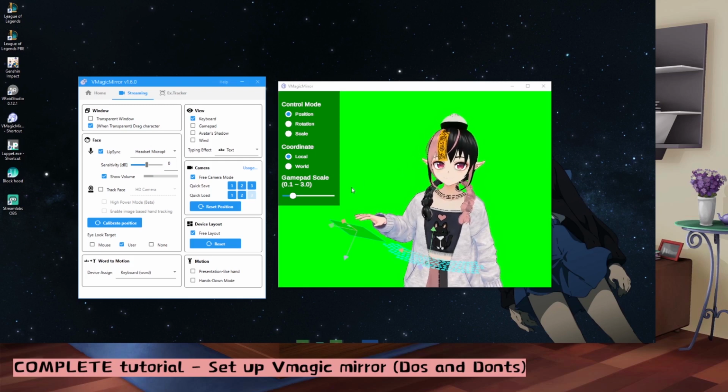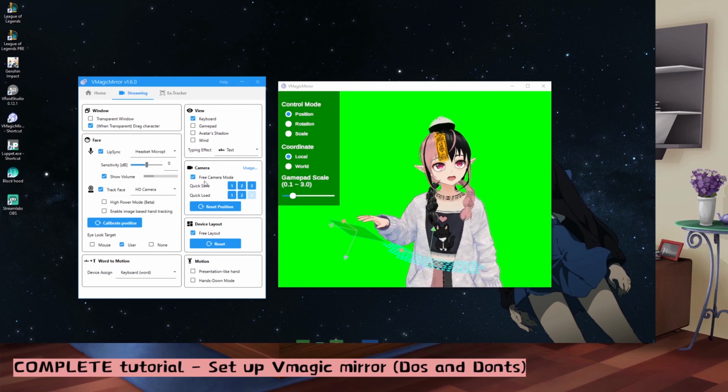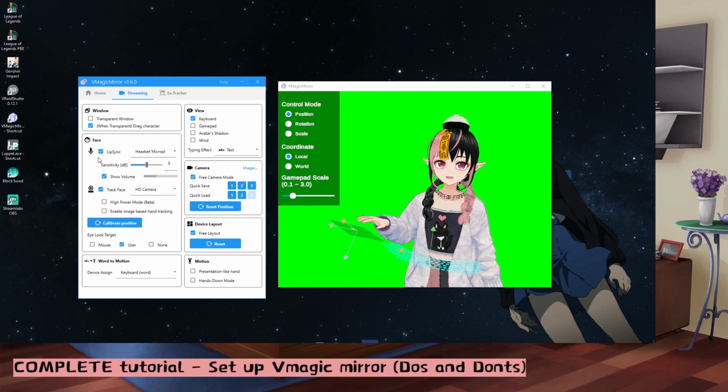My character is still moving naturally. I'm going to open the track face, and I will open my camera. Now I'm moving the body. My model is also turning head and moving around, and I think the movement is really smooth. I really like it.